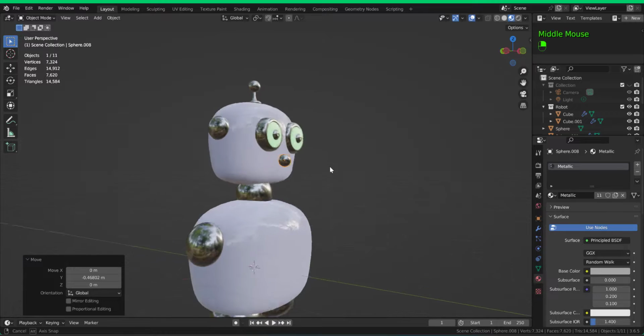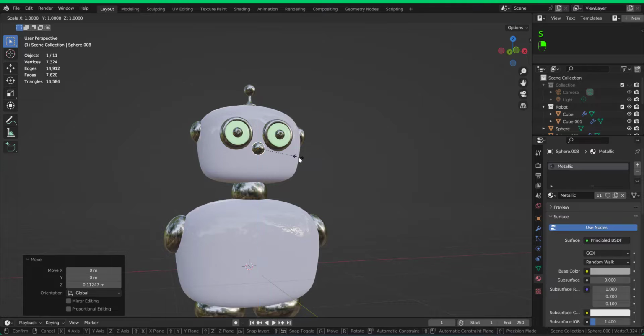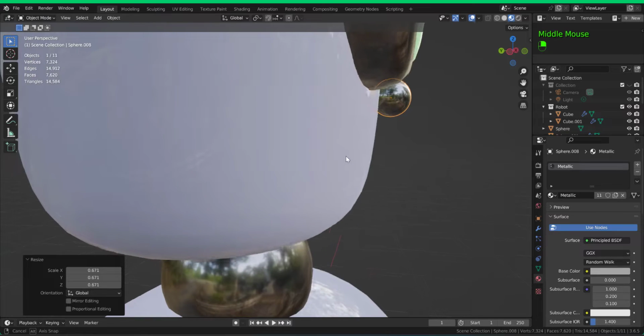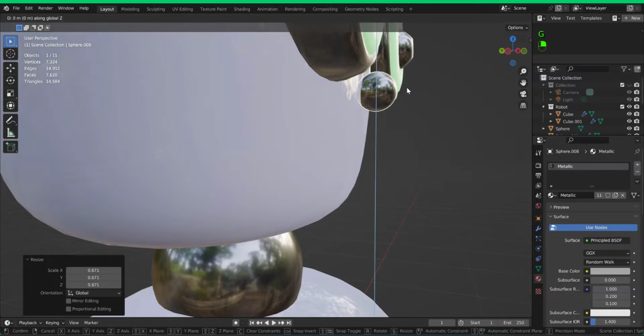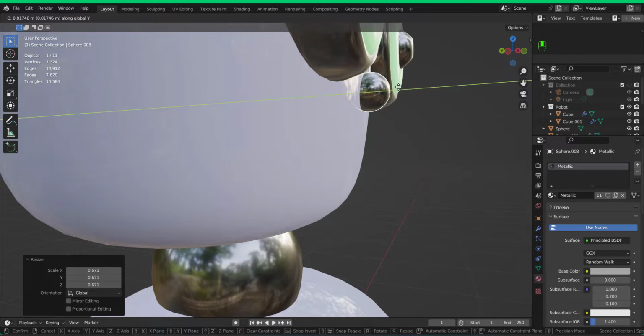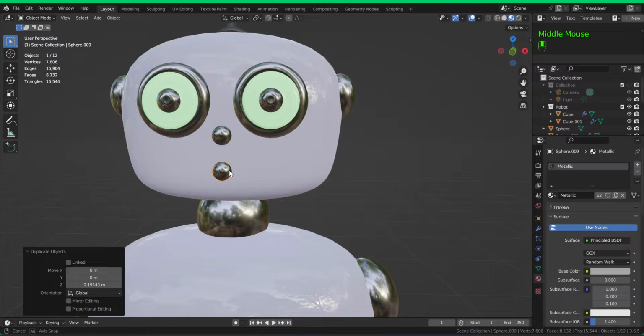So GY on this, bring this out. It's going to be a cute little nose, GZ. Scale that down quite a bit. You can have a small nose. And then let's zoom in, make sure we have good connectivity, GZ and GY. And for this one, I'm going to duplicate this again on the Z.